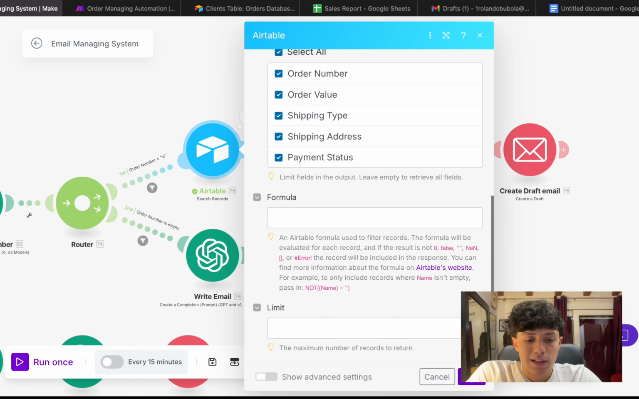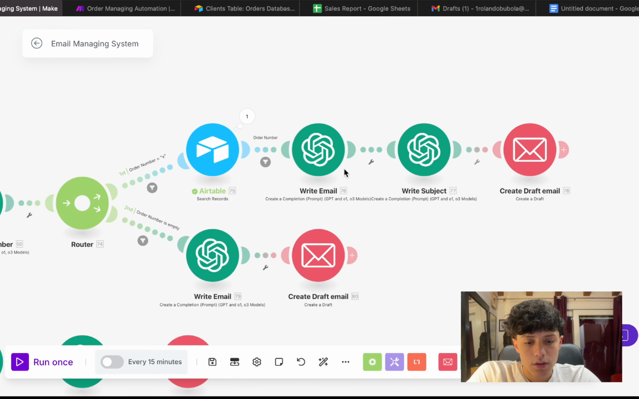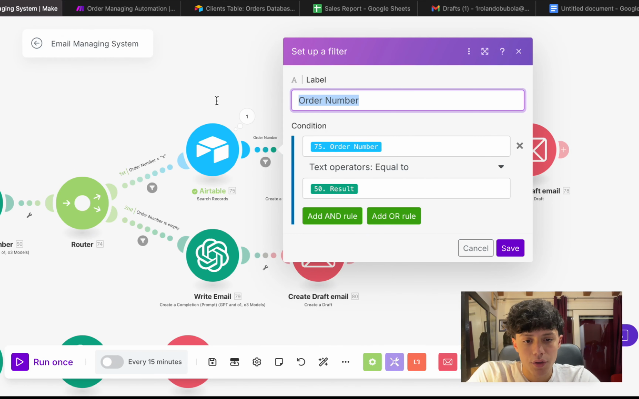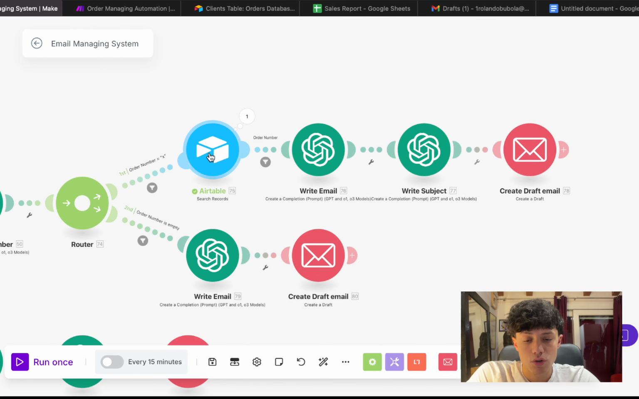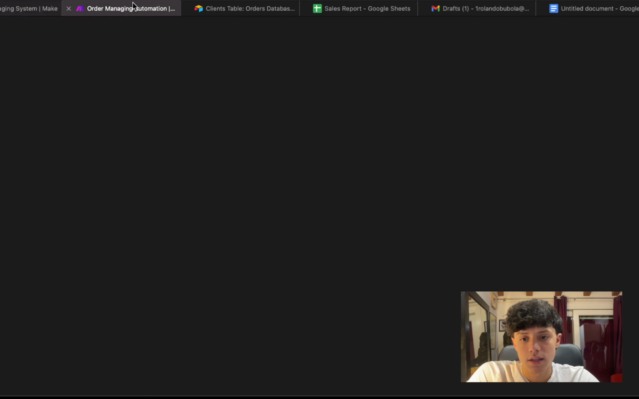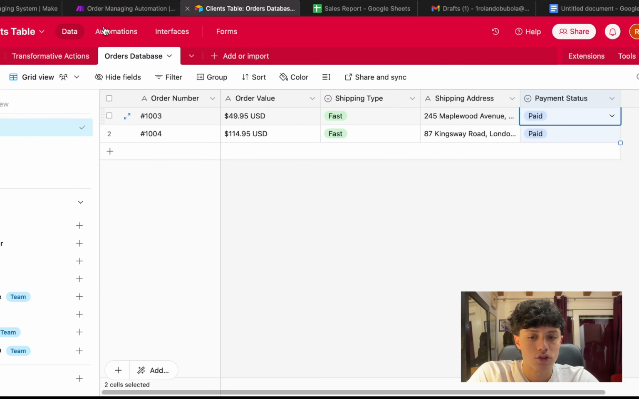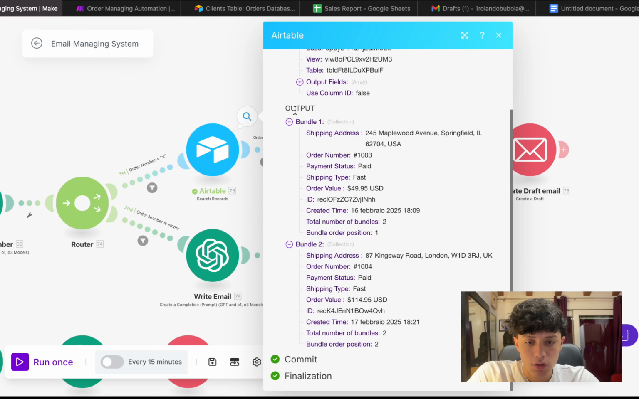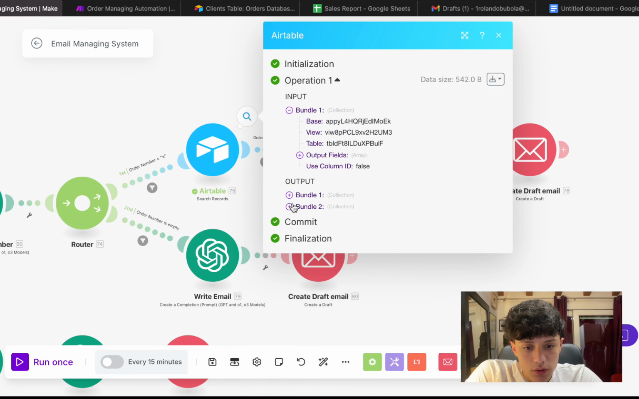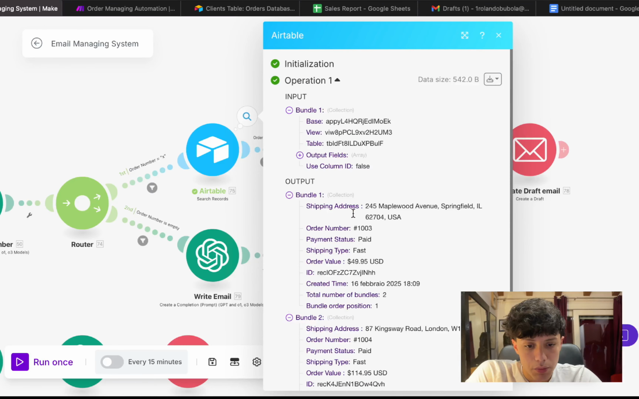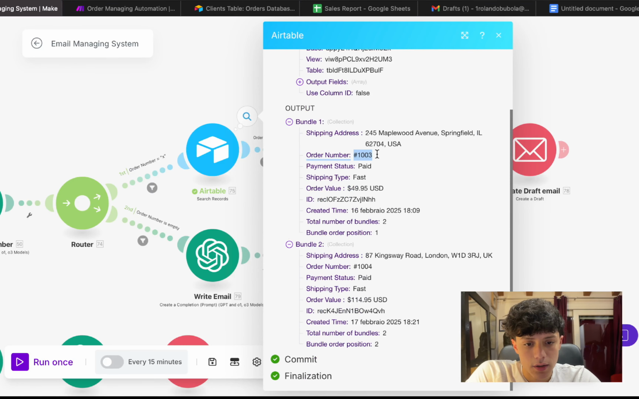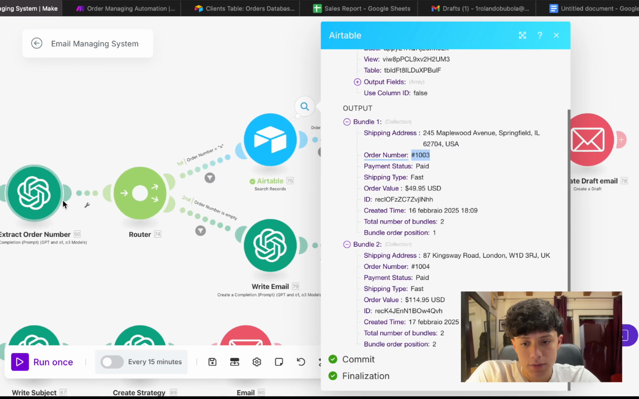And for the next module, you want to go ahead and add another ChatGPT one, and you want to filter this connection with the order number, because if you run the search records module right here, it will search every record that there is in the Airtable base. So it will output every single record. So you want to filter out only the bundle that has the order number that has been extracted, and that is contained in the text content of the email.